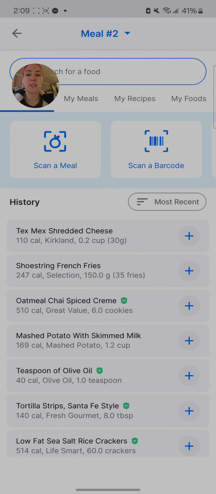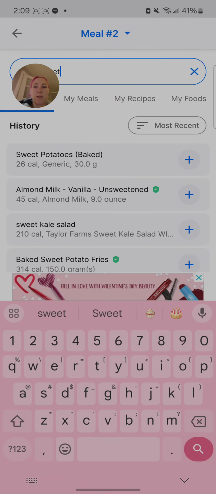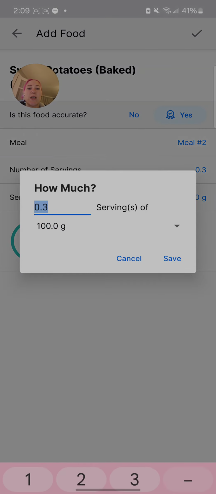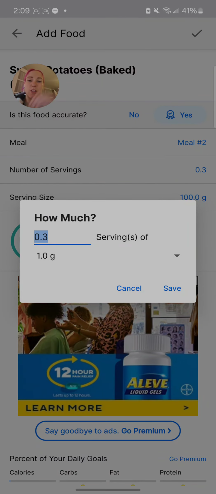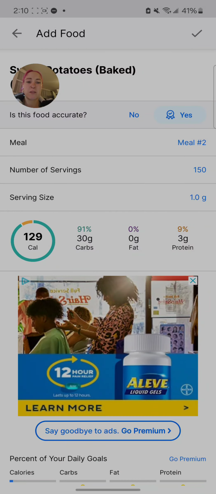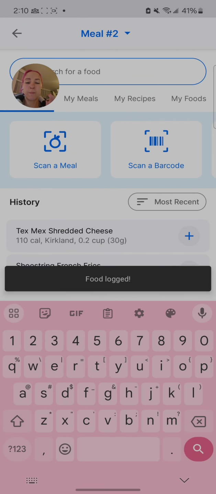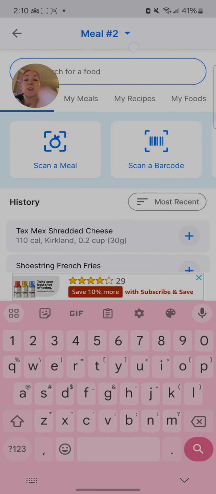Adding food looks like this. You can type in your food. So let's say sweet potatoes. Say you baked a sweet potato, you weighed it on the scale. I usually go by grams because it's a lot easier to adjust in smaller amounts. So I'm going to type, I had 150 grams. Press go. And then you can choose which meal you would like it to go into.